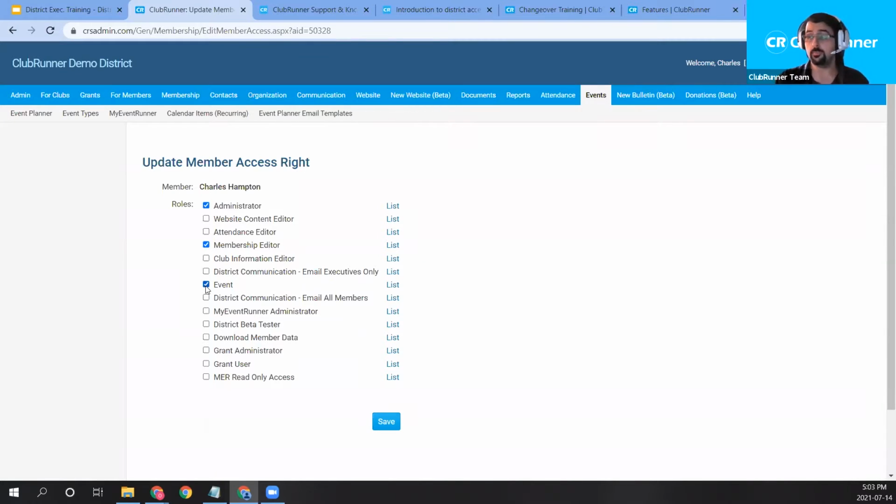Some other notable access rights are the club information editor. This access right would be for a member of their own club to manage the information in their own club. They wouldn't be able to log in and view other clubs' information and then make changes. So if you're a district executive and you'd like to assist multiple clubs, it's really this membership editor access right. If you're looking to just assist one club and you're part of that club, you would want the club information editor access right.